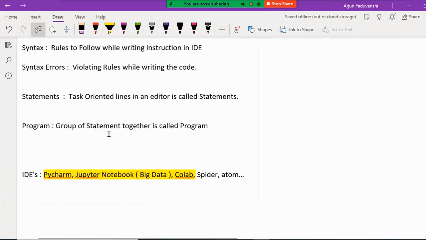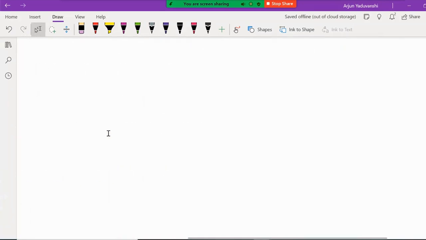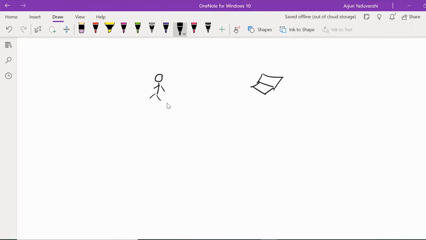Now let's see what exactly happens behind this screen. See guys, this is me, and this is my computer. And I'm communicating with this computer. How will you do it? With a computer programming language.